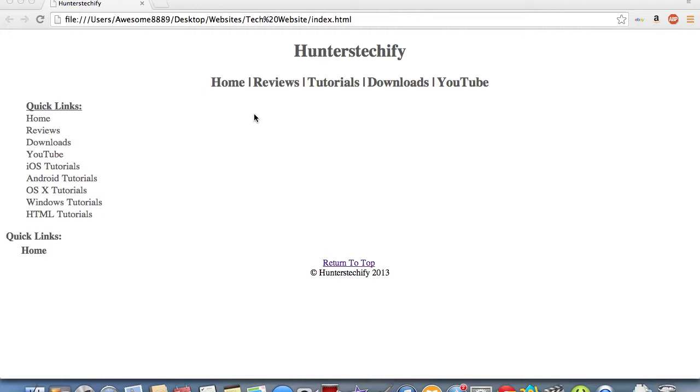Today I'm going to show you how to make rollover links in HTML. If you're asking yourself, what's a rollover link? Well, let's just look at this little header right here. As you can see, when I go over it, it changes colors to maroon. That's pretty much what a rollover link is. When you hover over it, it changes colors, or does an action. So I'm just going to show you how to make that.